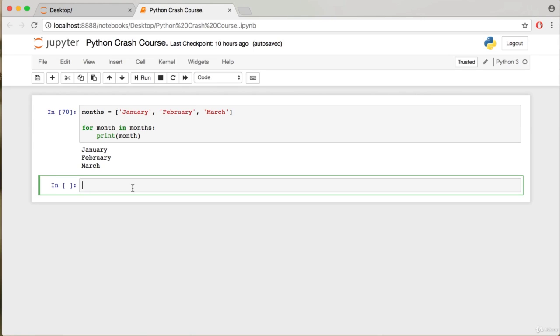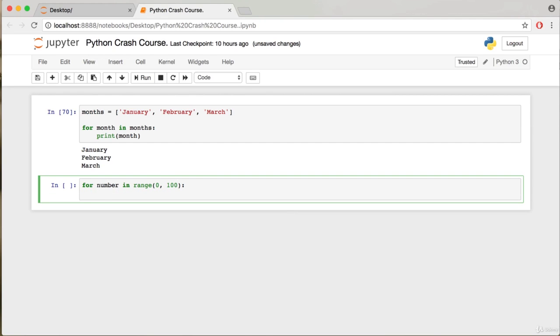We can also iterate through a range. We saw ranges in the slicing video when we learned how to create a list from a range of numbers. Well, we can iterate through a range of numbers by simply writing for number in range 0 to 100. And then we're simply going to print all the numbers from 0 to 99. That is, print number.